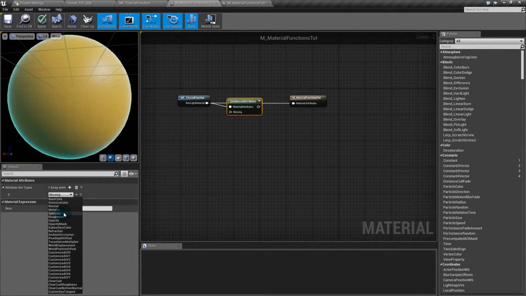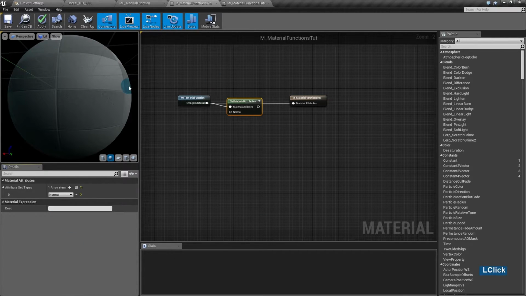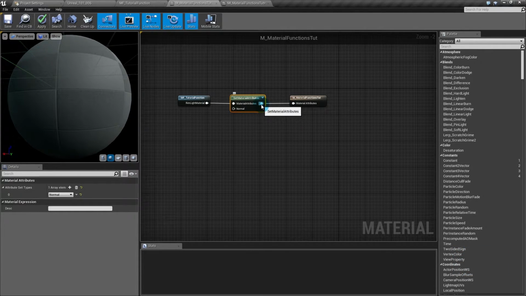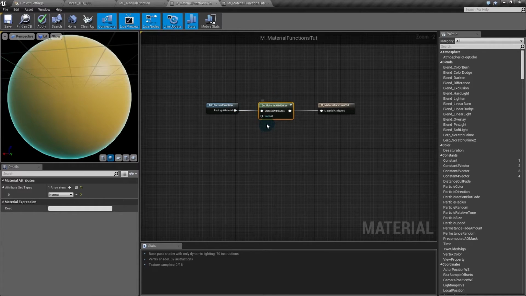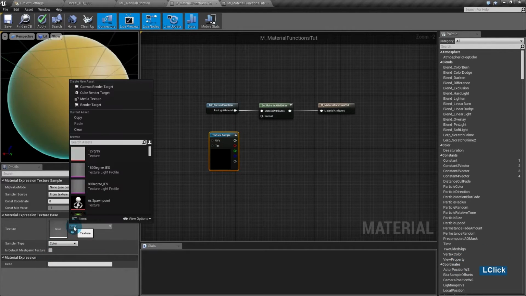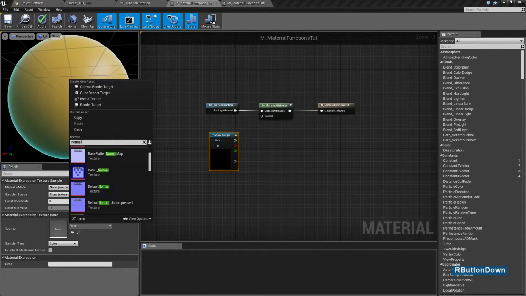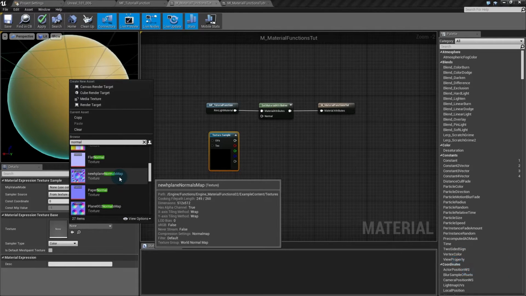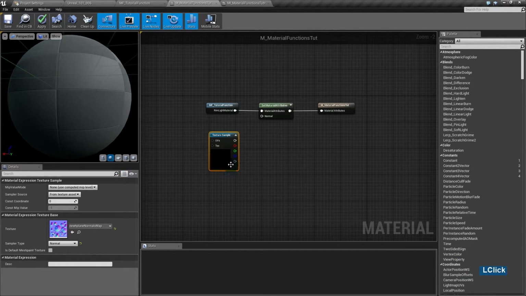So I want to add a normal to this material. So I'll put the result of the altered material to my final material, and I'll add normal texture to this normal here. Create a texture. Let's get some normal. Is there something with normal in the name? No. This is cool.